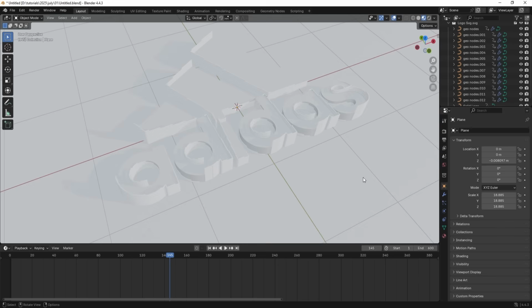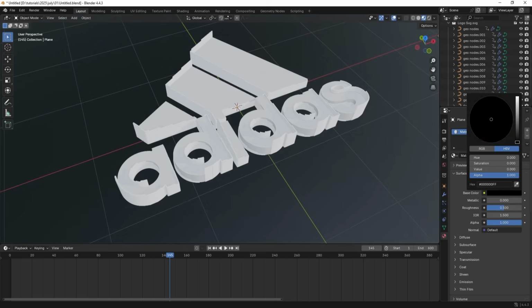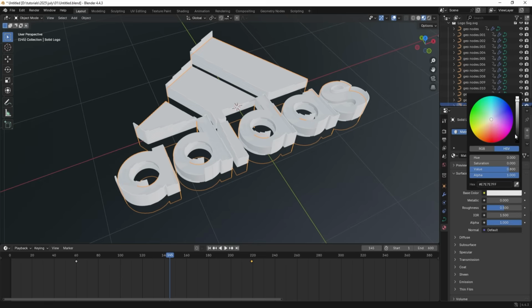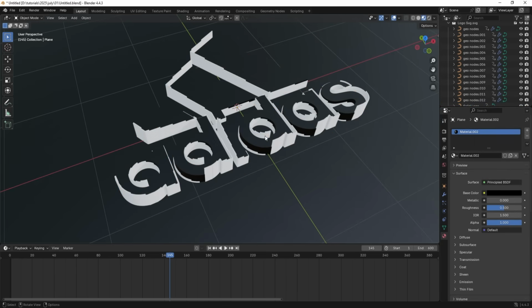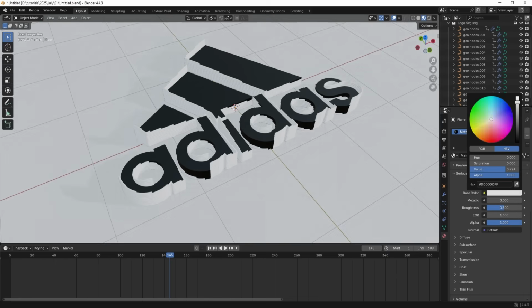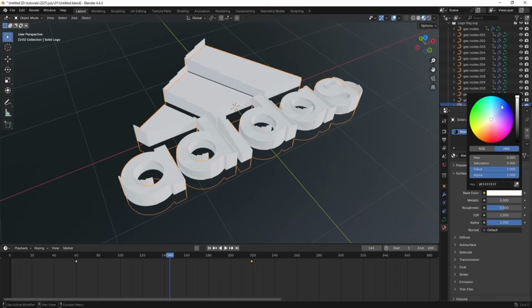Only if you want, you can select this plane over here, create a new material, and apply a black material to this. And if you want, you can select the solid one and apply a black material to that as well. But I would prefer to choose white only, because that looks awesome. So let's select this one and choose a white material for this.